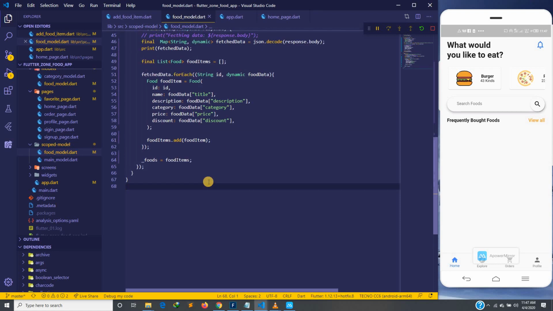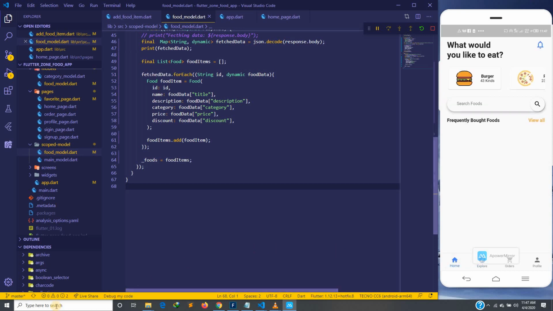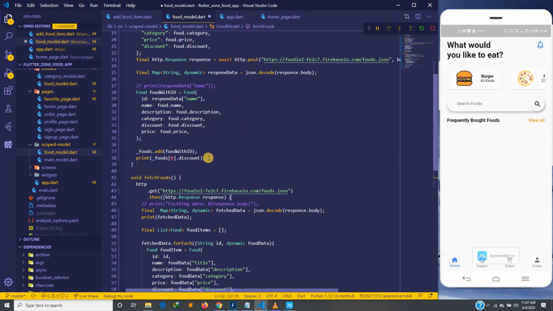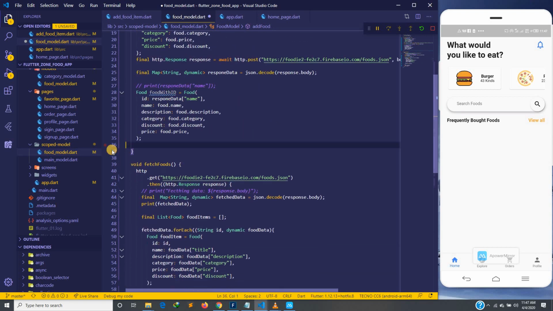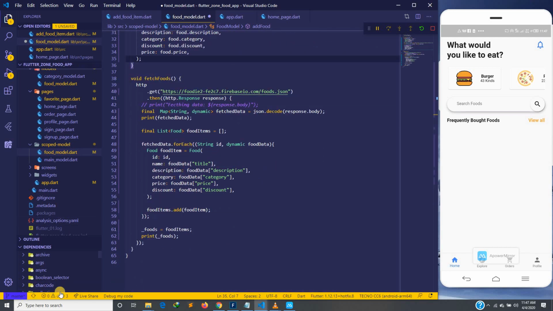Okay, so we can save it and let's try and see something. Let me check what we are trying to do. Let me print foods here. Okay, and then let me check if I have a print statement. I'm taking these ones out. Yes. Okay, so let me check from here.